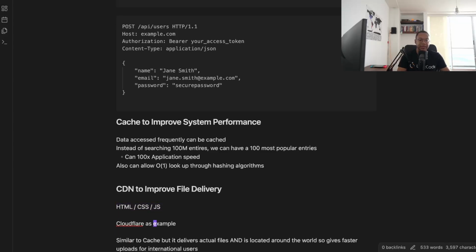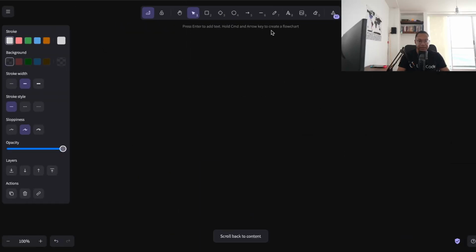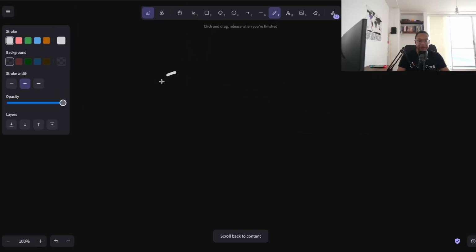And CDNs also have a bonus where they are global. They have global servers spread out around the world. So if this is the United States, there's one in Europe, one in Asia.